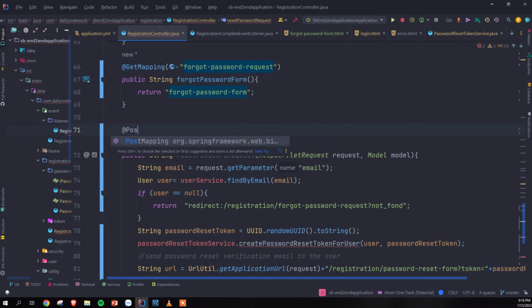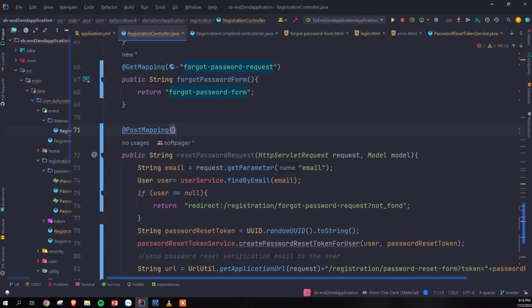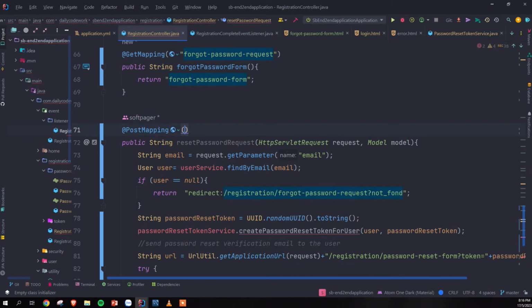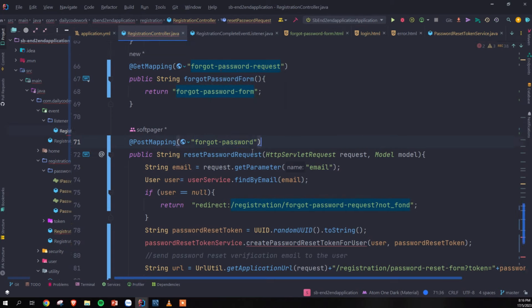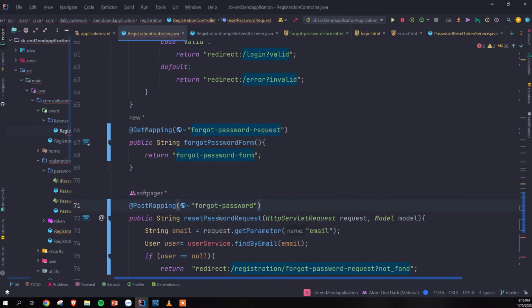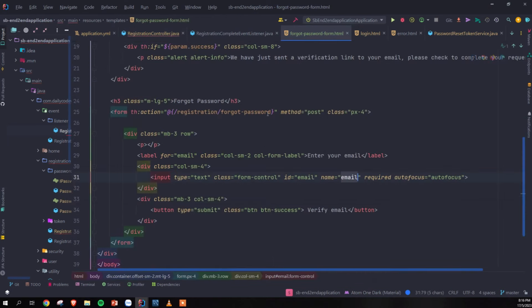This one is going to be a post method, right? Post. And this post method is going to have the endpoint as reset password. So we're going to call this here forgot password. So this one is going to be the endpoint. When the user clicks on this, this tallies with, where's the form? This one, you forgot password, so don't forget. So it's going to be slash registration slash forgot password in here.